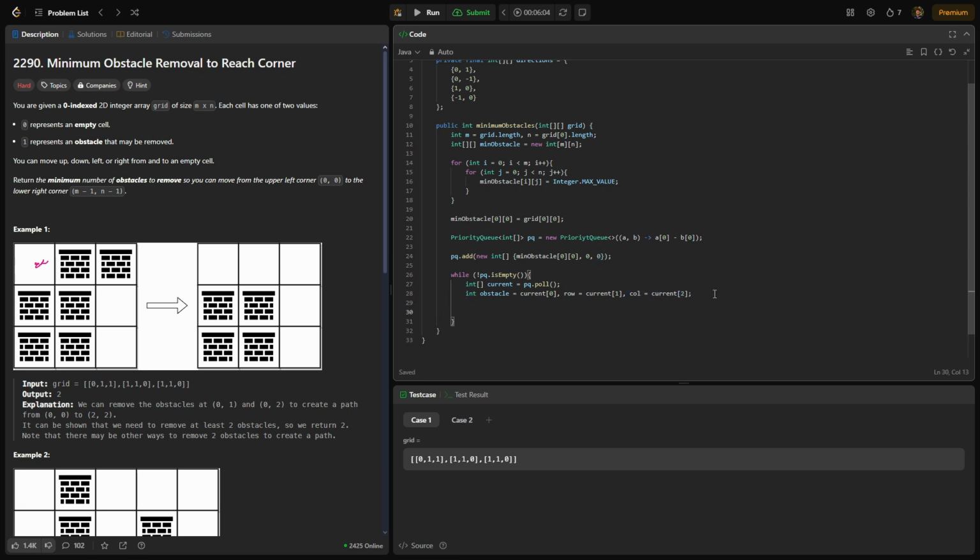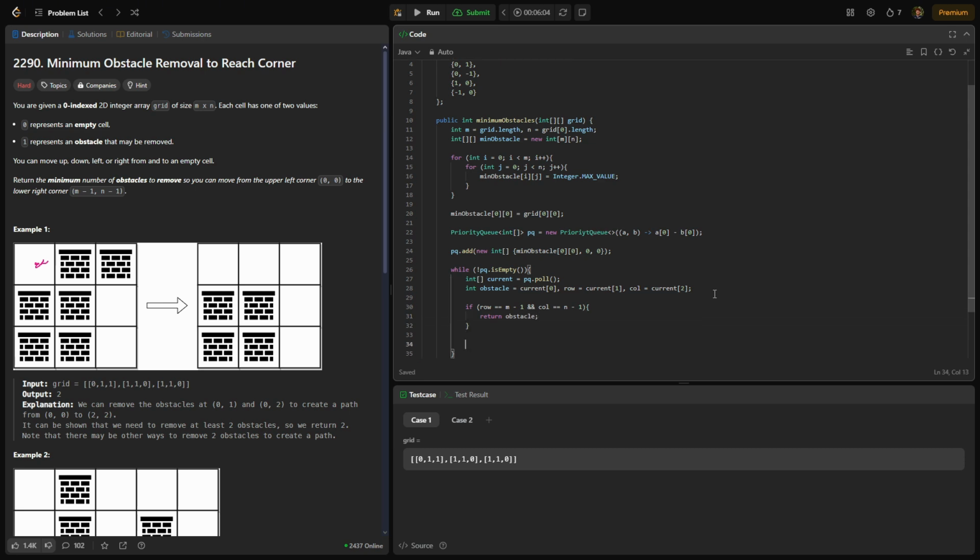Next, we are going to check if we've reached the bottom right corner. We're going to return our result. So if row is equal to m minus 1 and column is equal to n minus 1, we found our guy. So we're going to return our obstacle, and that's all we have to do. Otherwise, we're going to explore the 4 possible directions from our current cell: up, left, down, and right.